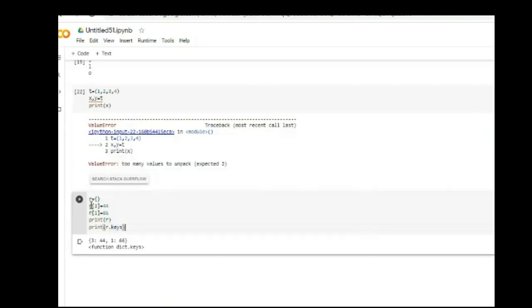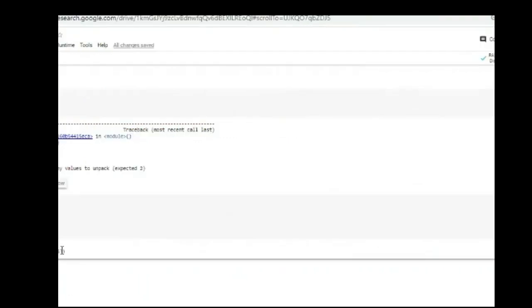Similarly, if I give values, it will print the values 44 and 66. See here, when it is returning these values, it is showing them in a list. So the return type of r dot keys and r dot values is list. It is accessing the content from the dictionary and showing the output in list format.